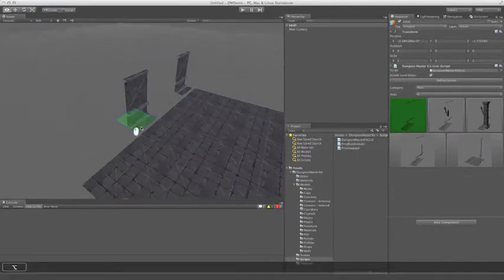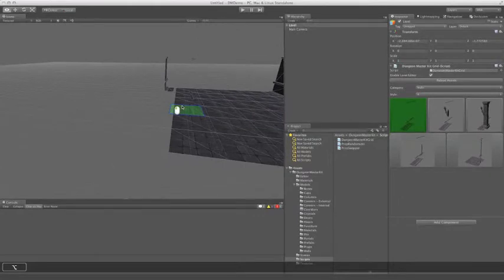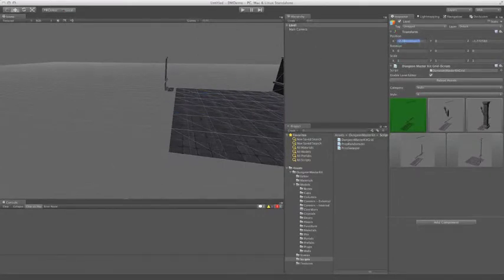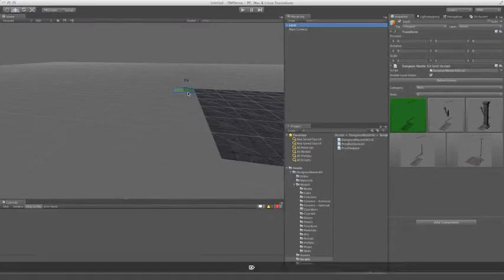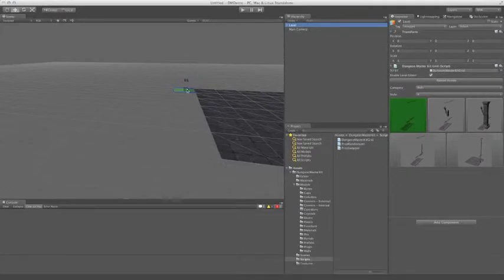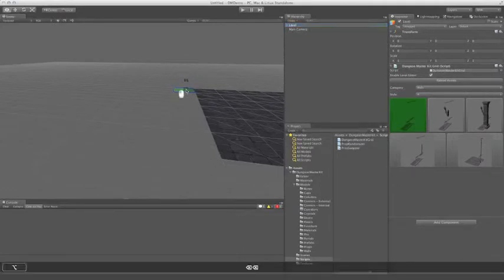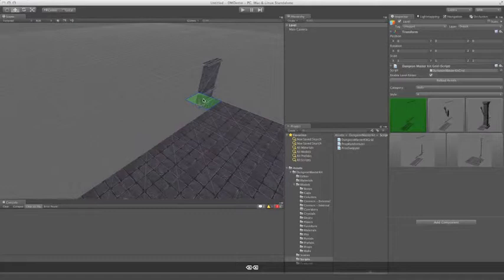What's gone wrong here? We've accidentally moved our level. Let's put it back to 0. Here we go. Now we can hover over that piece and press the delete key or the backspace key. There we go, now it's gone.